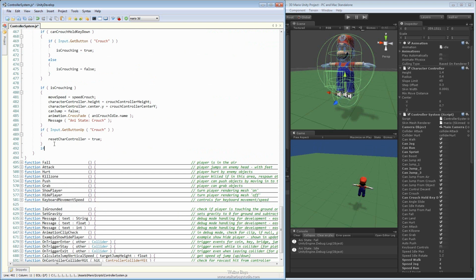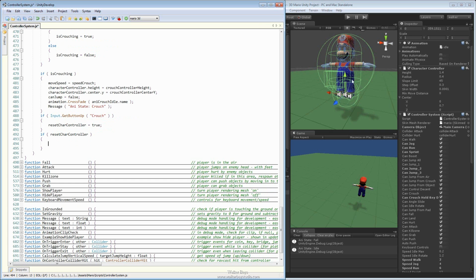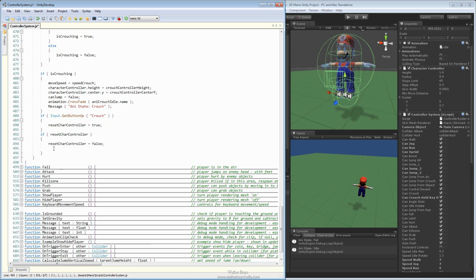And then let's just do a quick check on this one. So if reset character controller is true, then let's go ahead and reset the values inside of here. First one we'll just do is going to be reset character controller is going to equal false. That way it just runs it through one time.